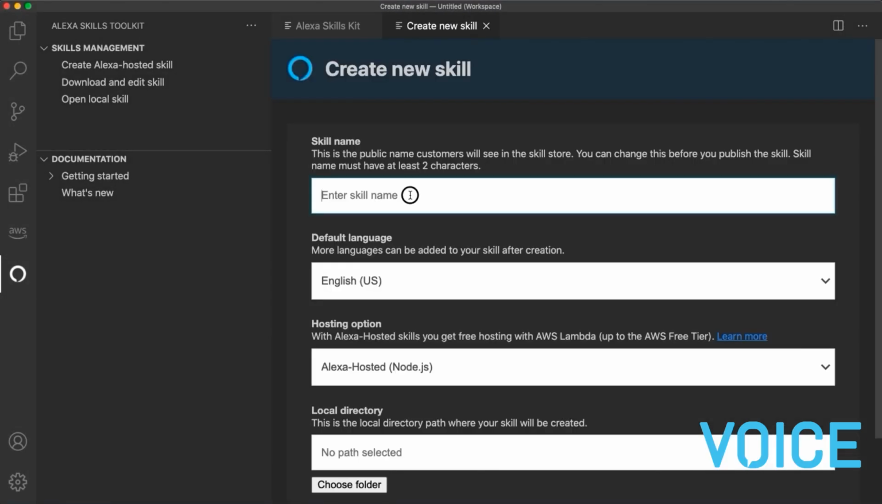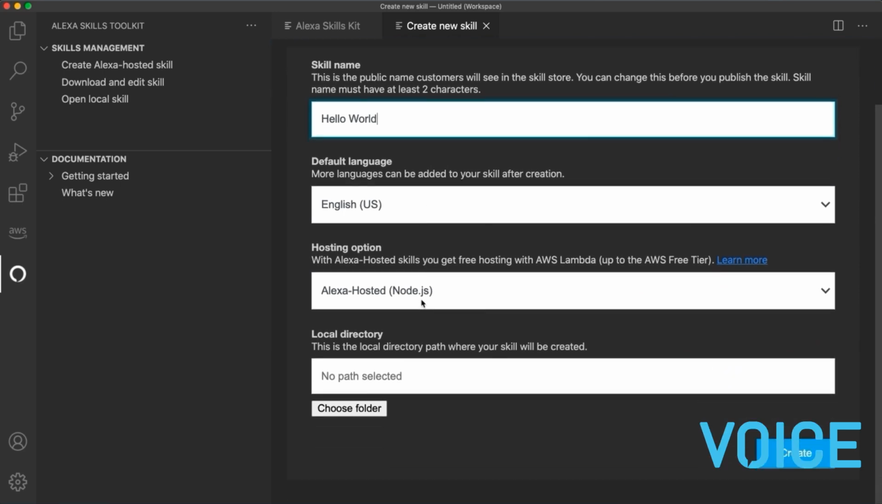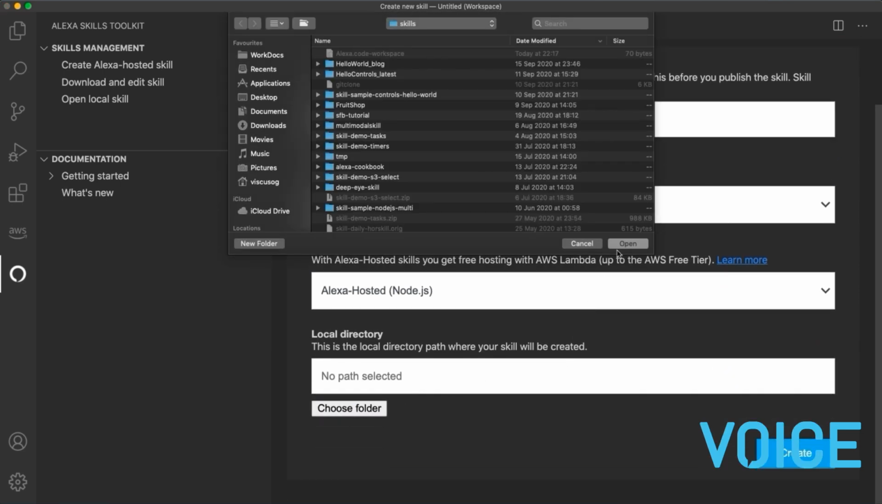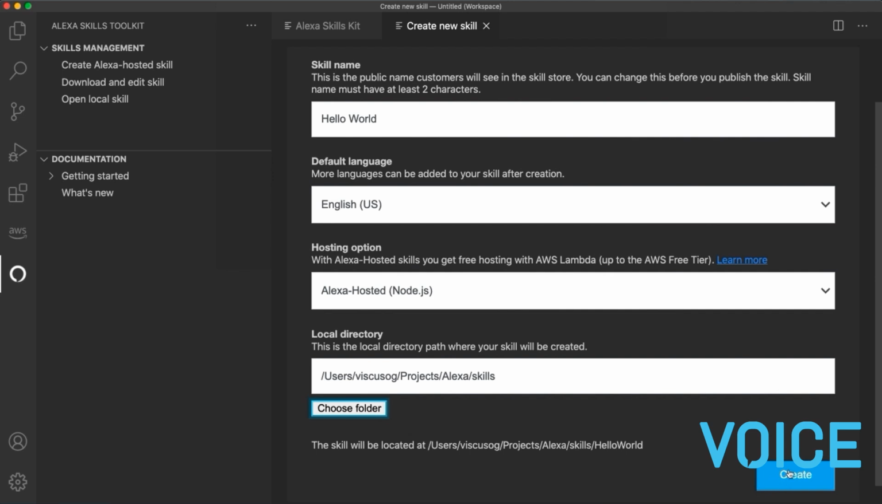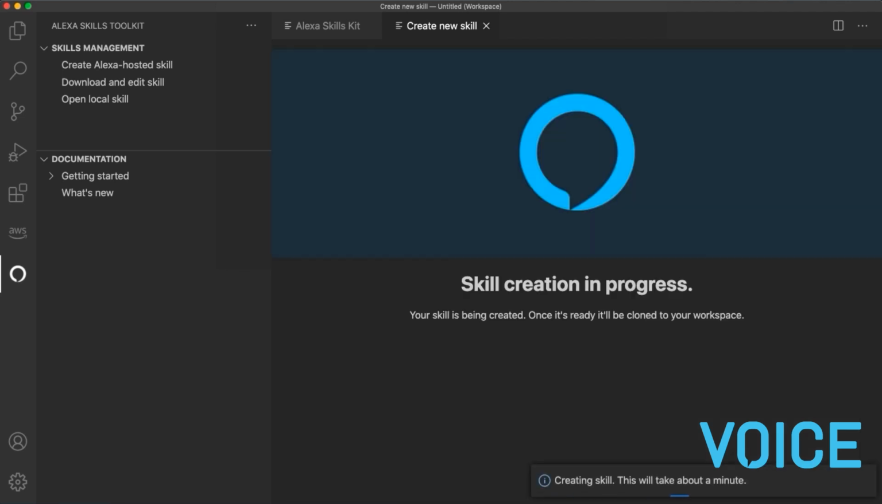I'm going to name the skill Hello World and leave English US as is. Then I will select the directory where to put the local files of the skill. Now I'll click on the Create button, and this will take about a minute or so, so this is what's going on. An Alexa hosted skill is being provisioned right now in the cloud using the Alexa service. Both front-end and back-end space is being assigned to you and being filled with the details of the Hello World template, but nothing is happening on your local machine yet.